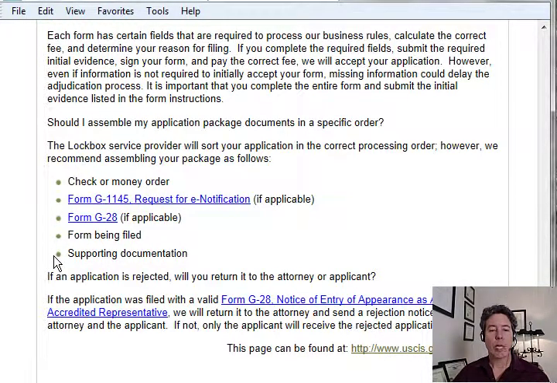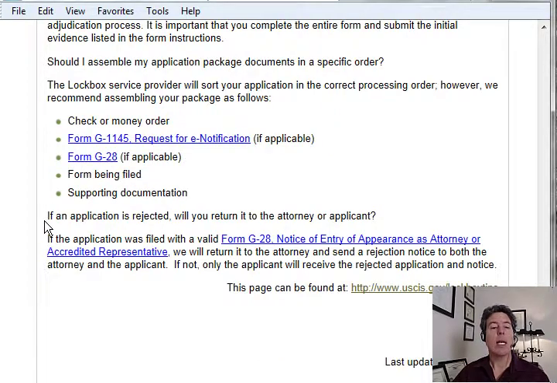If an application is rejected, we return it to the attorney or the applicant. If the application was filed with a valid Form G-28, notice of entry of appearance as attorney or accredited representative, we'll return it to the attorney and send a rejection notice to both the attorney and the applicant. If not, the applicant will receive the rejected application and notice.